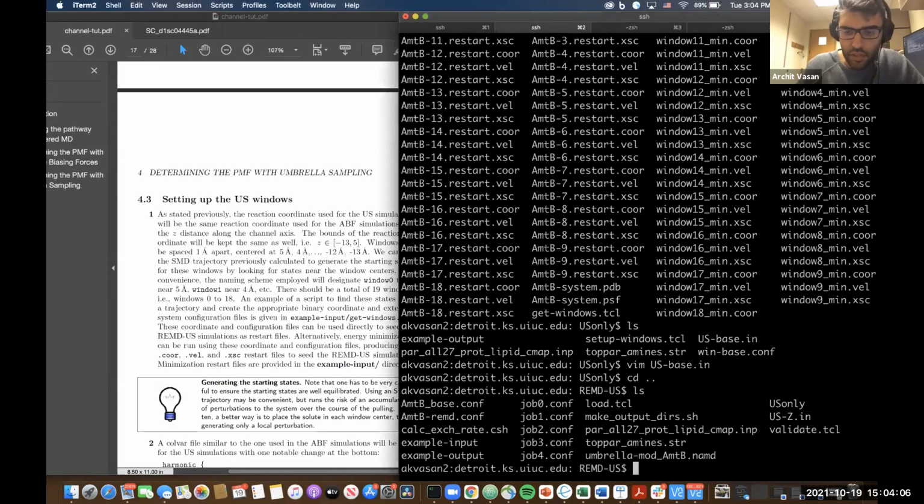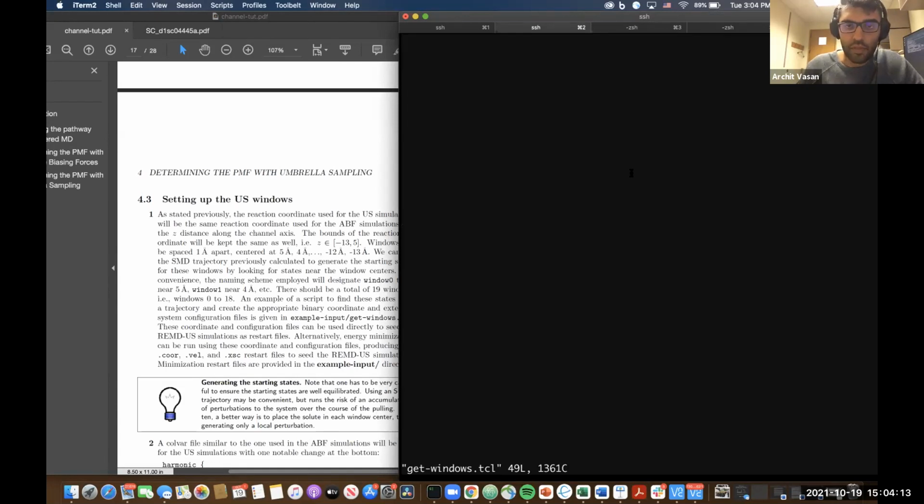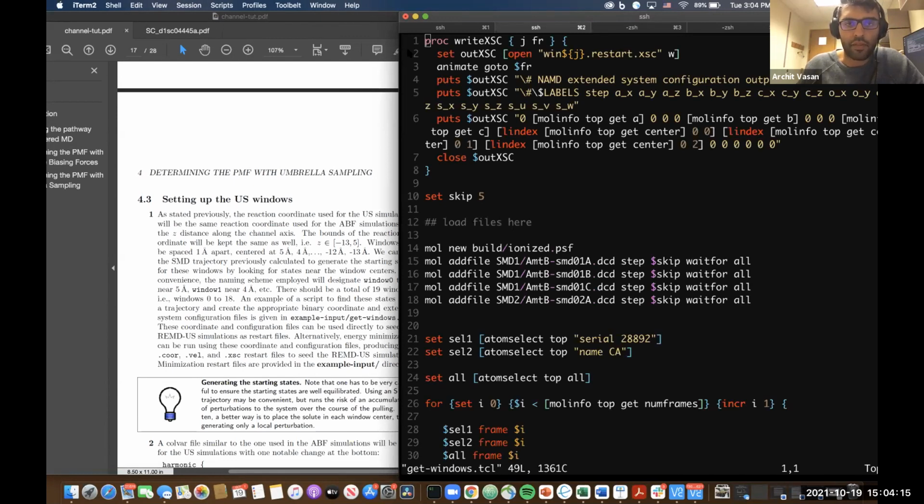So if you go to this directory, example input, you'll see there's a get windows script. There are ways of doing this. Just using your SMD, all you really need is to figure out, because you want windows, let's say, that are 1 angstrom apart. At each of those 1 angstroms, you go to your SMD and figure out that at this frame you have something that lies within this window. So you can stitch it out that way.